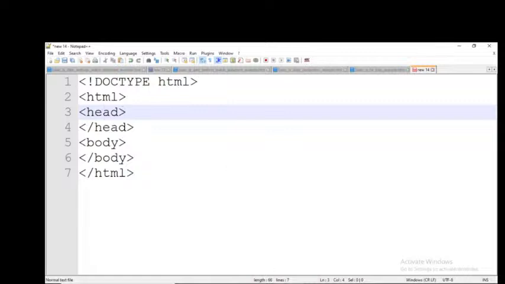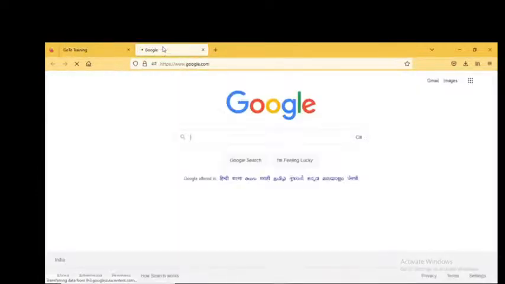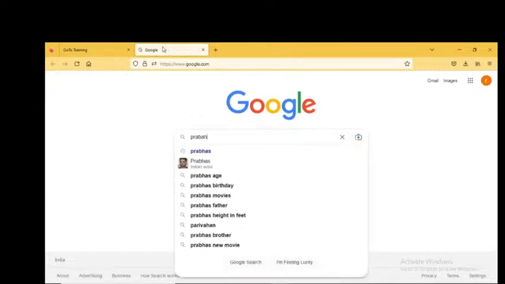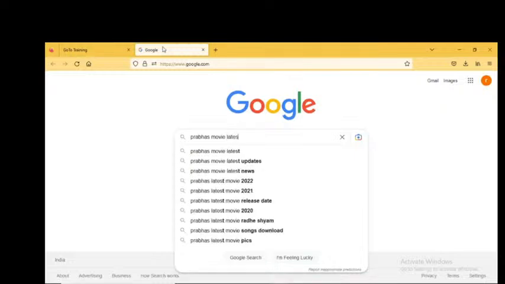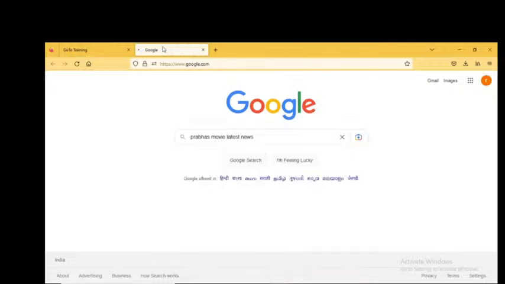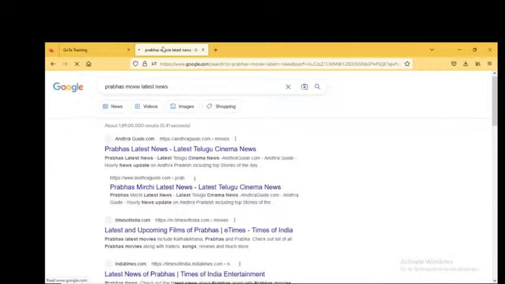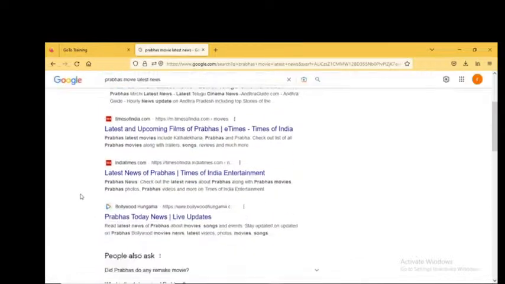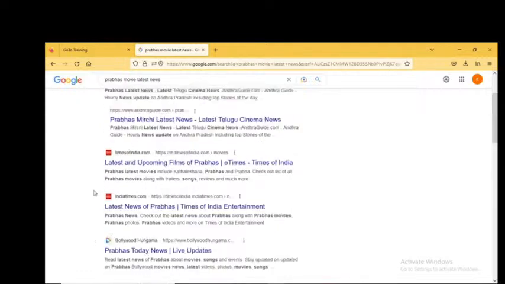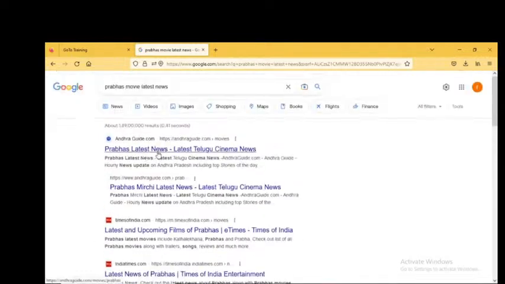For example, if you observe here, go to google.com. See there, Prabhas movie latest news. See it. Some websites are coming or not? Times of India, Andhra Guide, Indian Times, Bollywood Hungama. Respond please. Yes, sir.